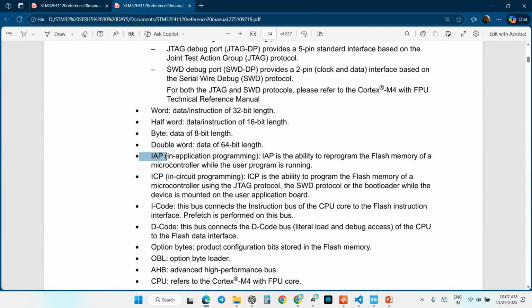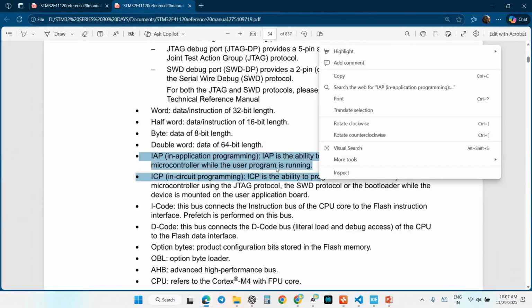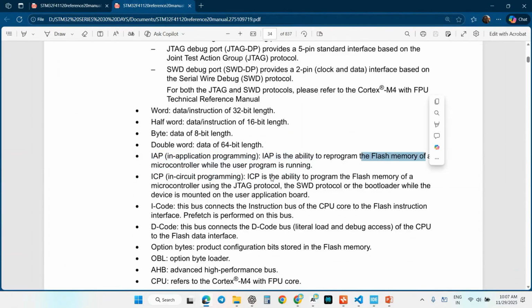What is the meaning of IAP? It is in-application programming: the ability to reprogram the flash memory. Whenever you see IAP, it means you can reprogram your flash memory. Now, what is meant by ICP? It is in-circuit programming: the ability to program the flash memory using JTAG protocols or the serial wire debugger. This is commonly called in-circuit programming.